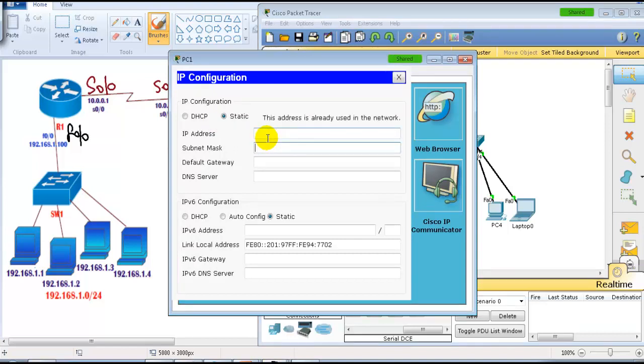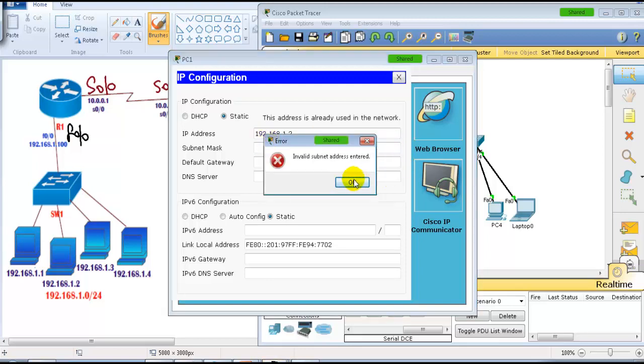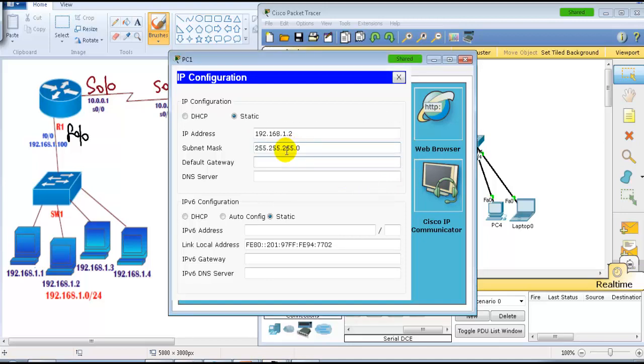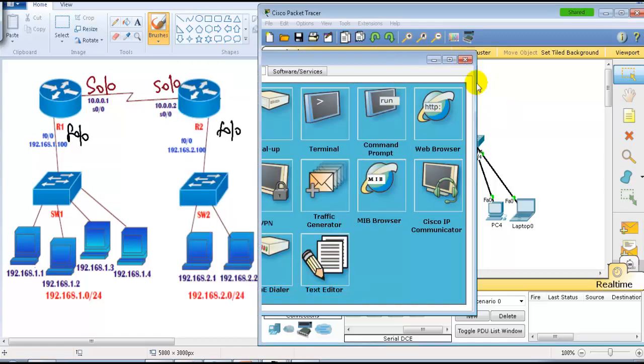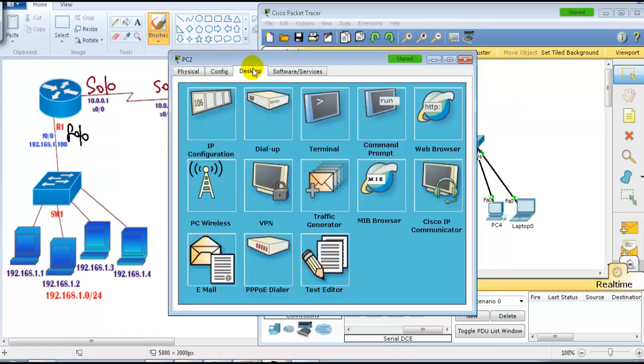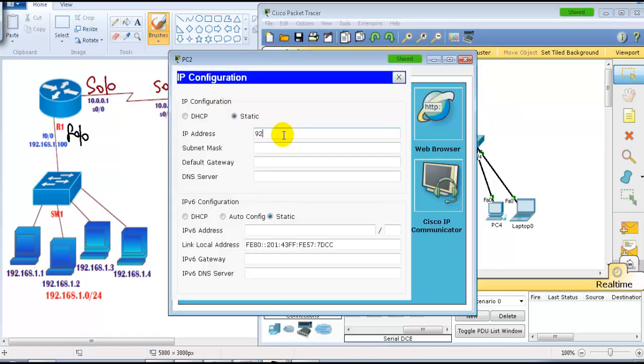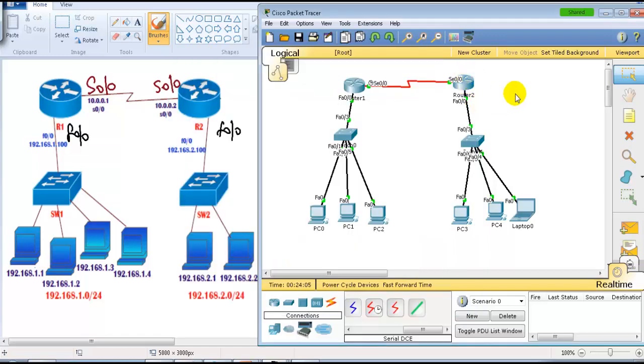So let's go to the next PC, 192.168.1.2. If I give 1.1, it will not accept because it already exists, you get a conflict message. The subnet mask is 255.255.255.0, and then the gateway is 192.168.1.100. For the next PC here also, the IP address configuration is 192.168.1.3, and the gateway address is 192.168.1.100.